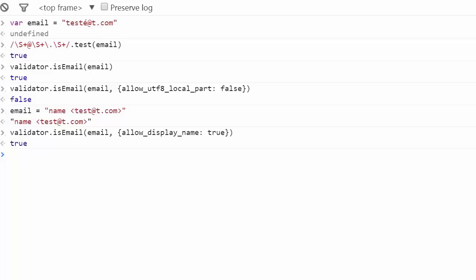In this video, we saw that validator.js allows us to validate emails and hexadecimal colors. It can also validate IPs, as you can see in this example.